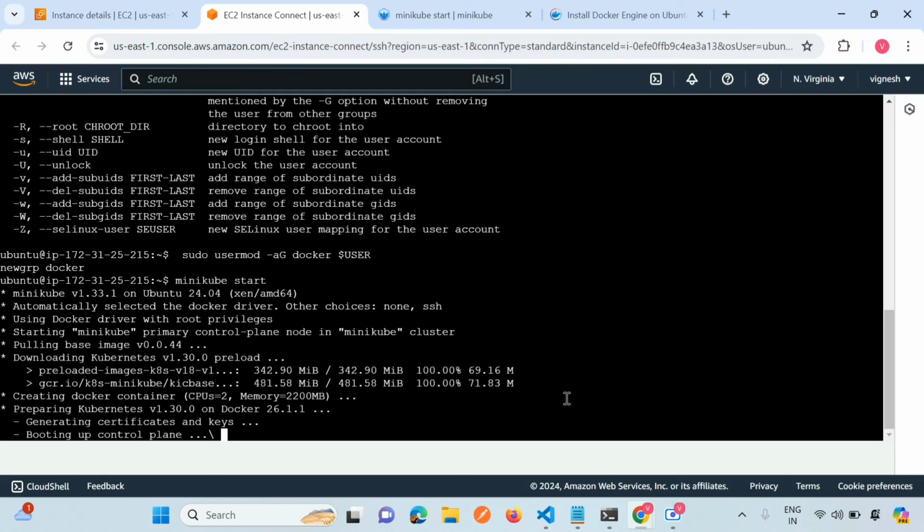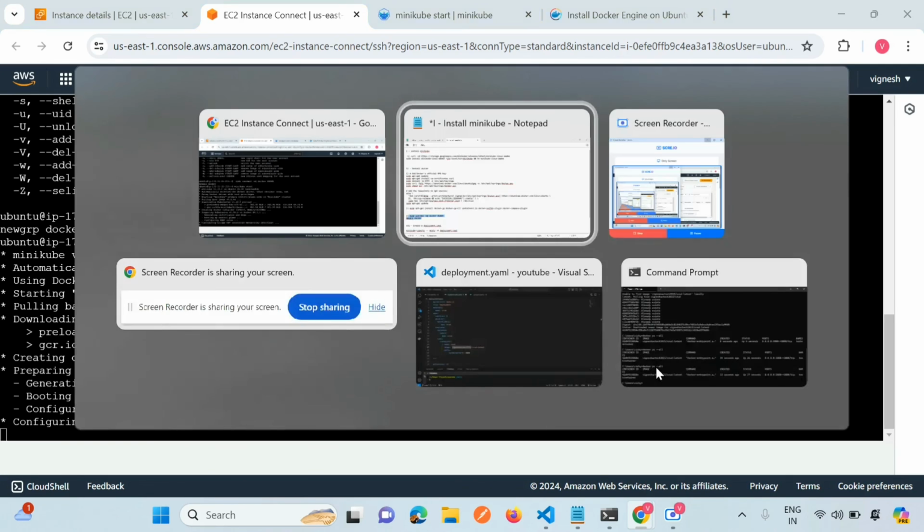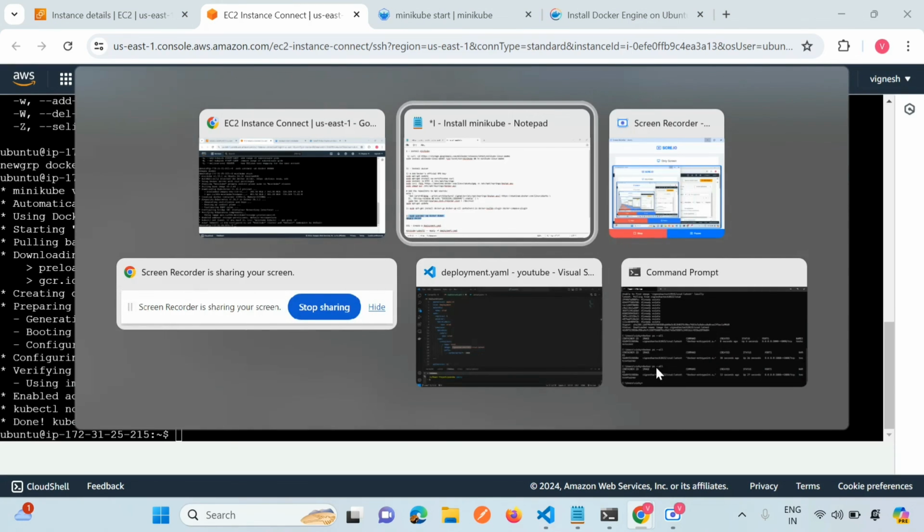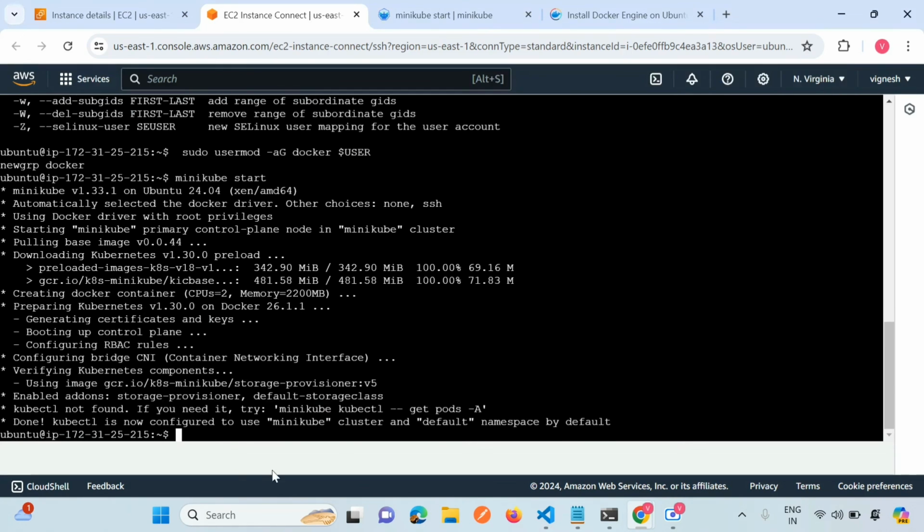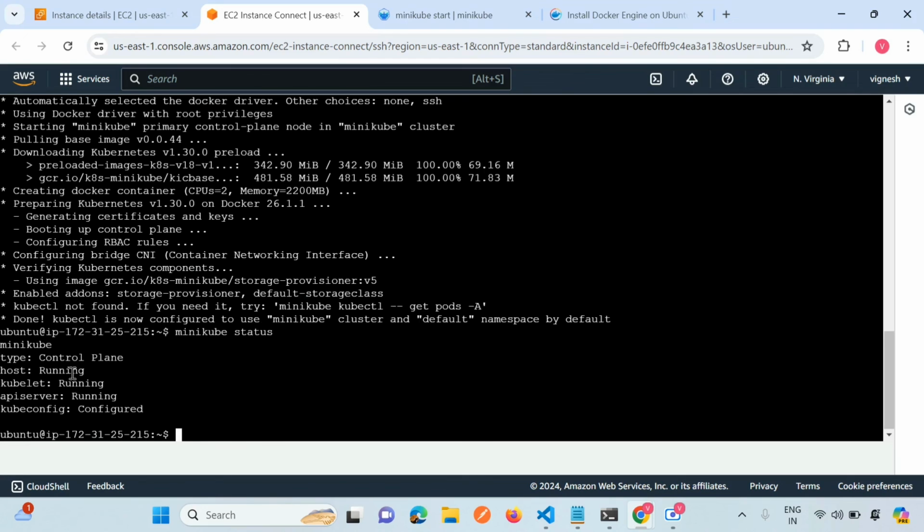Let me pause for a while. After it's installed, I will continue. Yeah, it got installed. Now you can check minikube status. You can see that it's running. The Minikube status is running right now. Okay, so this is how you can install Kubernetes using Minikube on an AWS EC2 instance.